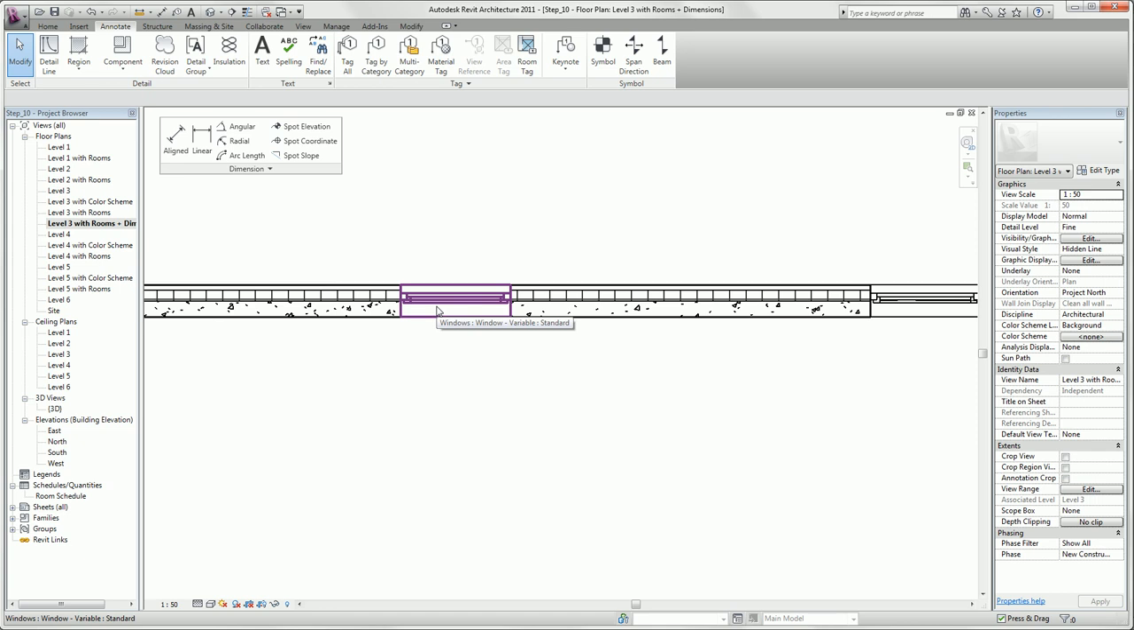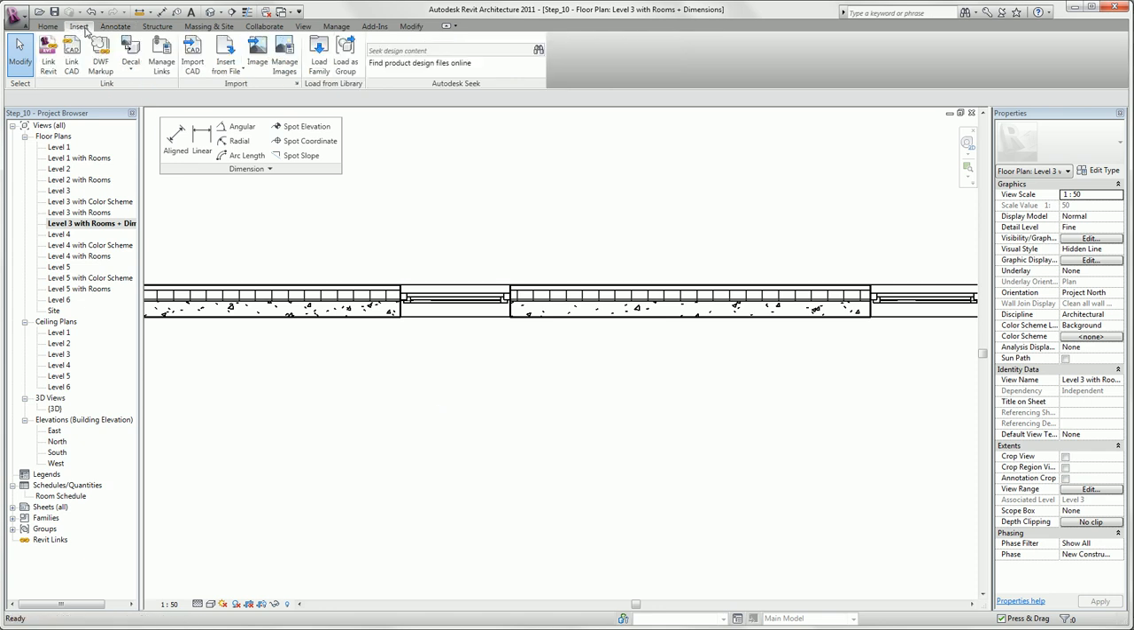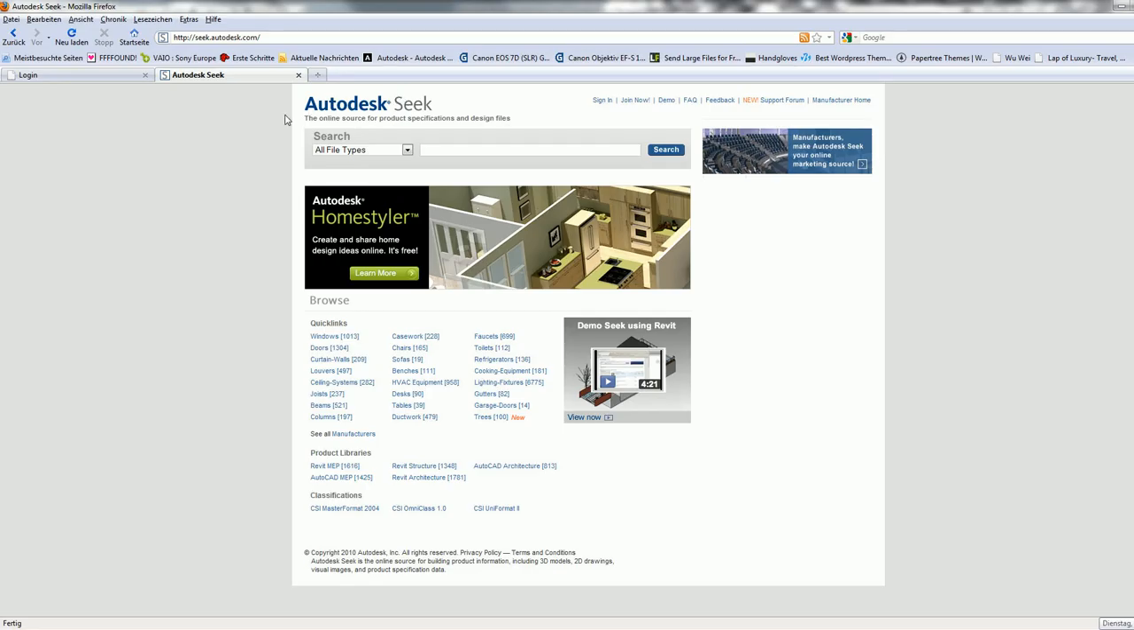If you'd like to load some more families for Revit Architecture, there's the possibility to use Autodesk Seek. So if we switch in our Insert tab, you have on the right side the possibility to look automatically for your families. It's seek.autodesk.com, and you can find tons of windows, doors, louvers, tables, desks, etc.